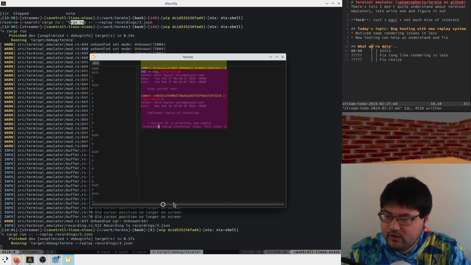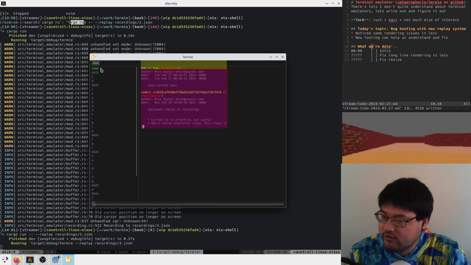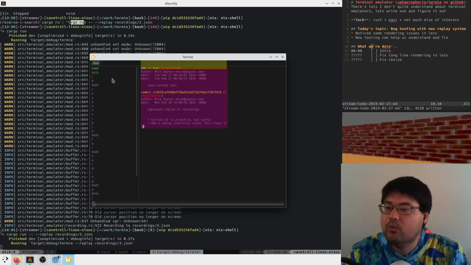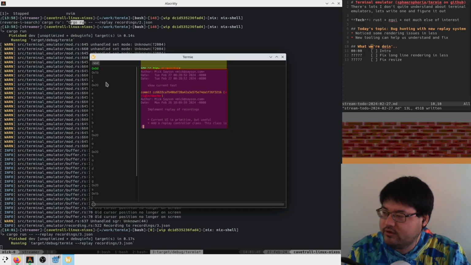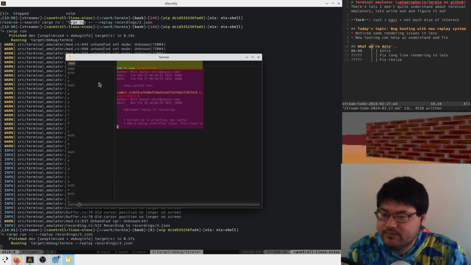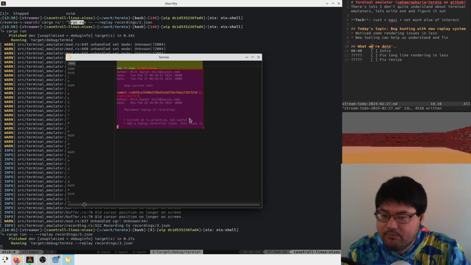And if I run again in replay mode, I now have this with a little timeline and a log of exactly what bash or less or whatever program we're running wanted, what they tried to do. And so here, when I hit next a few times, we can see exactly where that bug starts to happen.